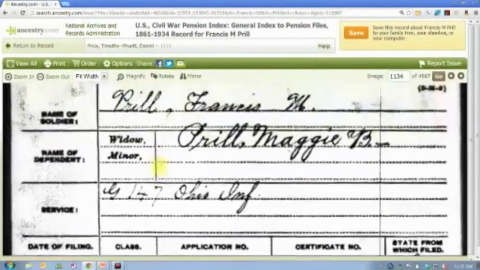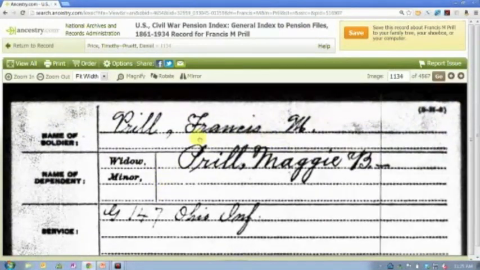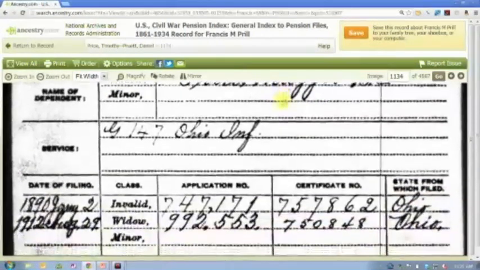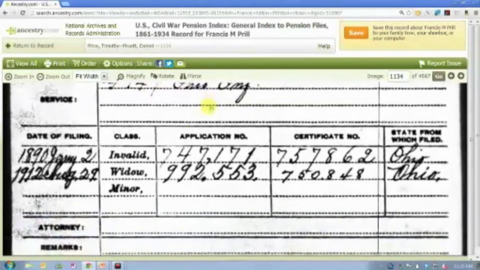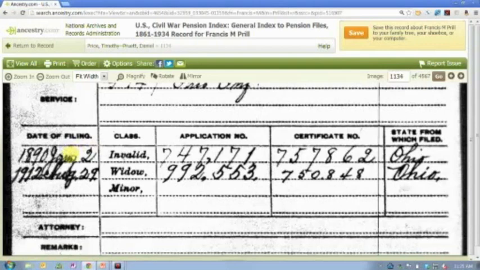So for example, here I have Francis M. Prill is the name of the soldier. His widow is listed as Maggie B. Prill. He served in G-147 of the Ohio Infantry. He applied for a pension as an invalid on January 2nd, 1890, it looks like. And then his widow applied on August 29th, 1912.